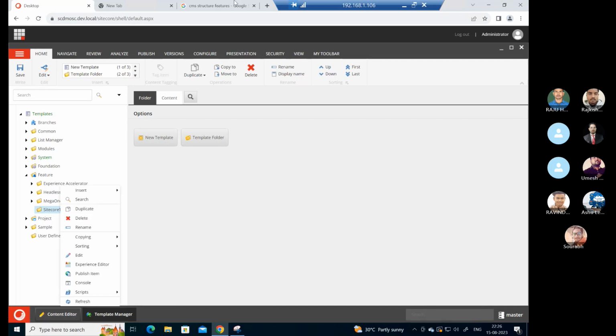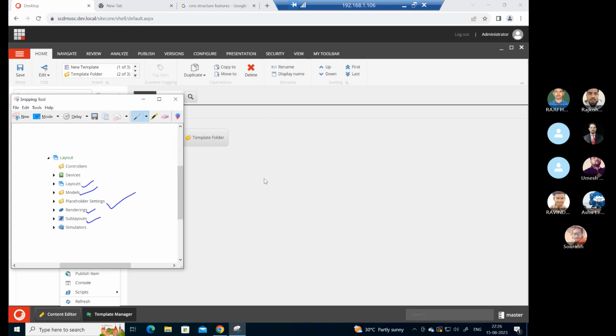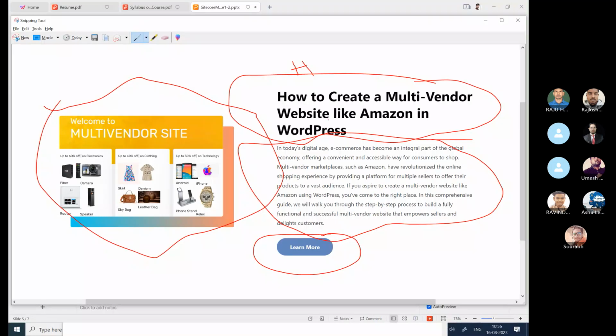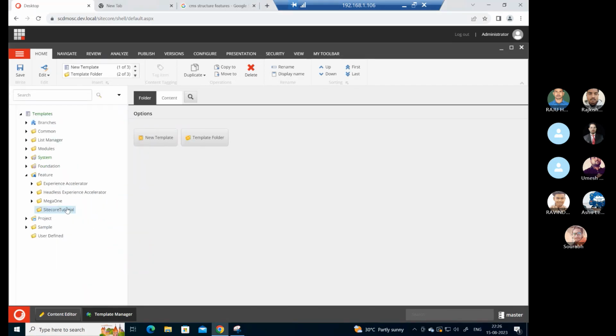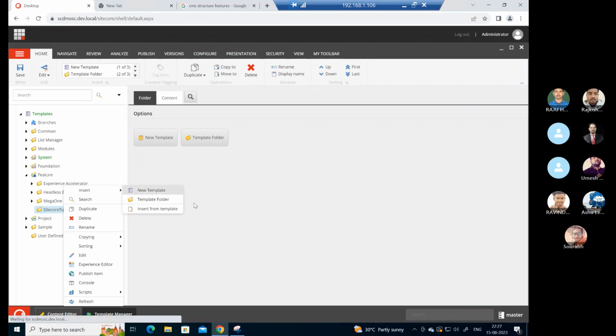What we have to do is create a template for this promo component. In a promo component, we have a heading, a paragraph, a button, and an image. Similar fields we define inside the template. So I'll just right click here and create a new template.